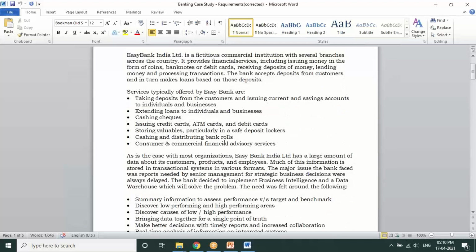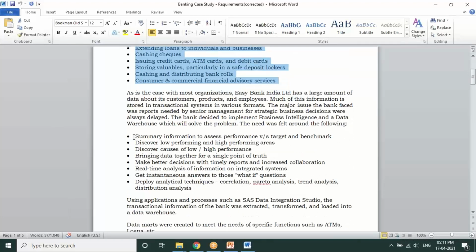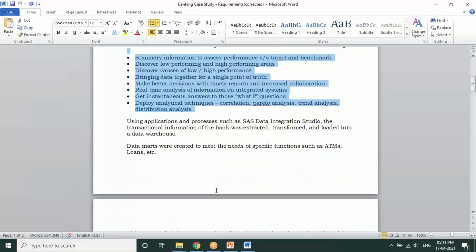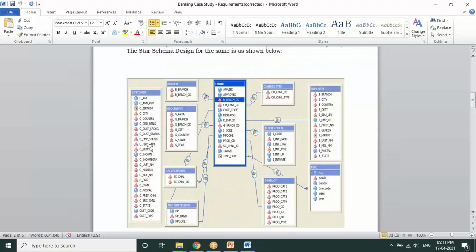So first of all, we need to understand the data requirement, what the services are being provided. After that, many questions come up: how to solve the problems if they are given, how the decisions have to be made, what summary information you are going to create. So all the understanding about that, and a schema given to it. So on which schema we are going to work.